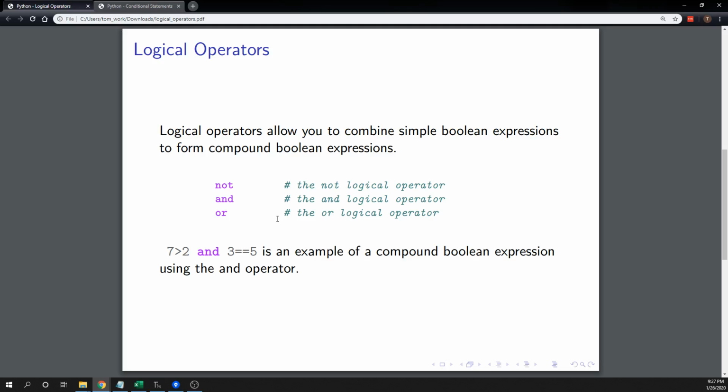Okay, so in Python, you just use the words not, and, or. And here is an example of a compound Boolean expression. I have a simple Boolean expression here: 7 is greater than 2. That would be a true statement just by itself. And 3 double equals 5, right? That would be a false statement. And so you can see I can join those together with an and to make a more complicated Boolean expression.